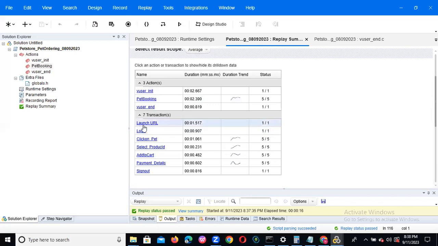Now we can observe that launch happened one time only, and login happened one time only. But you can observe our business flow, click, was executed 5 times. This is the response time for select product ID, this is the response time for add cart, and this is the response time for payment details. Then the final sign out, you can observe.